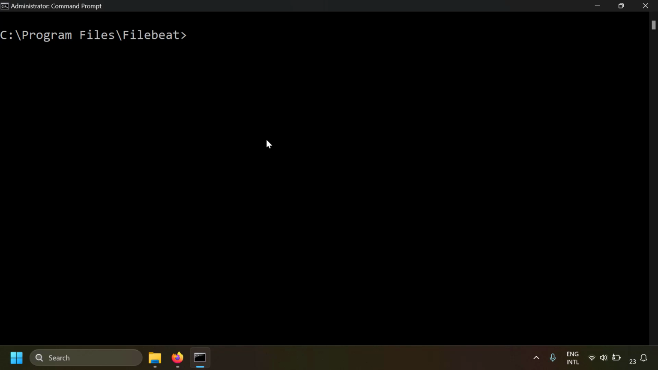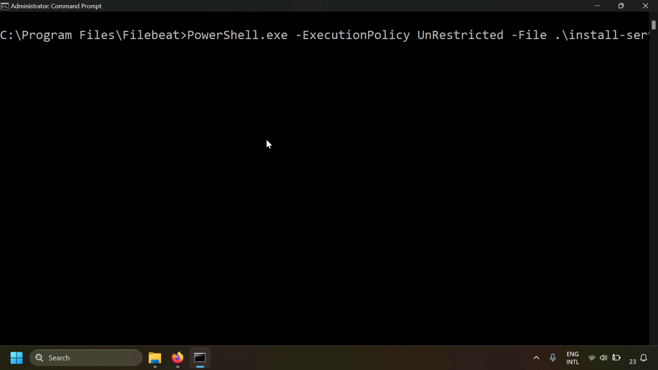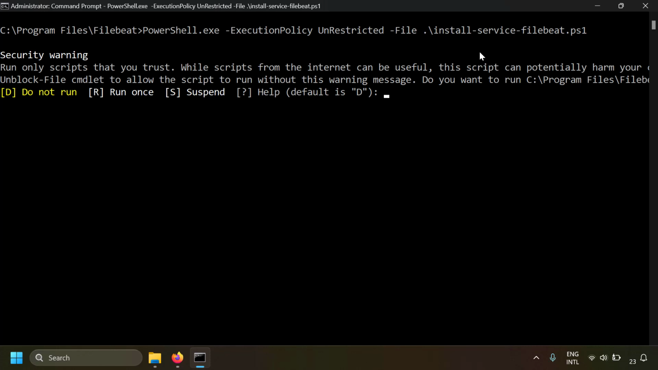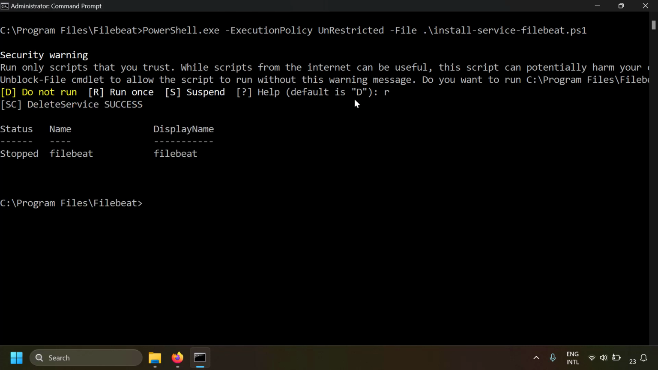Now I can run a command to install Filebeat as a Windows background service. So this is the command. Instead of running this ps1 directly, we are using this command because your computer's PowerShell may have restrictions on executing scripts. So now use this command and press enter, and then it's going to ask whether you want to run the script. Click R, run once, and then you got a service created and the name of the service is Filebeat, and I can test that.